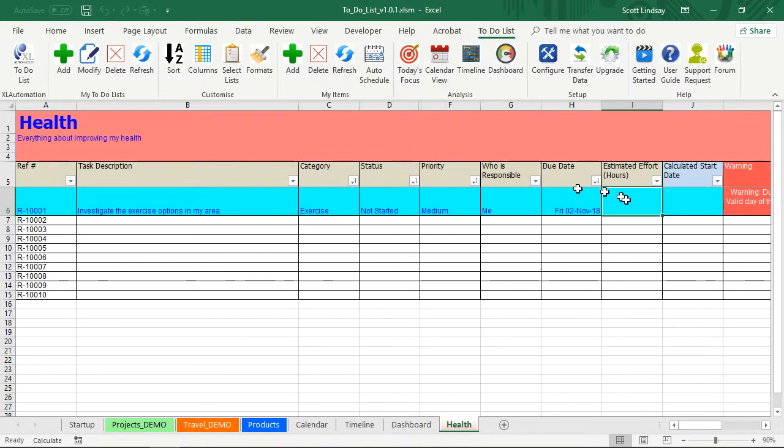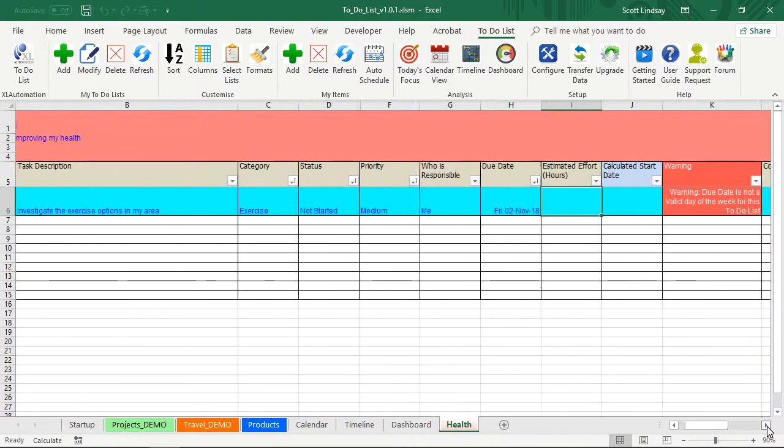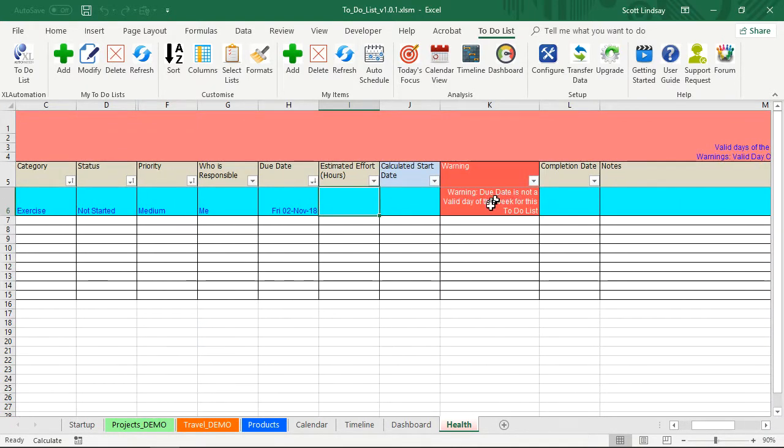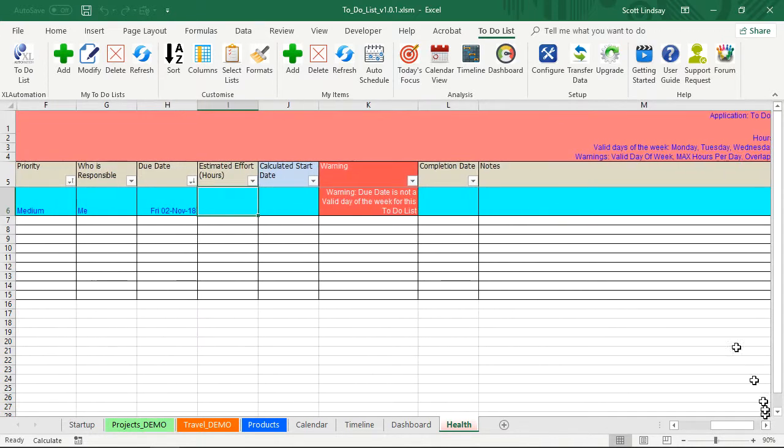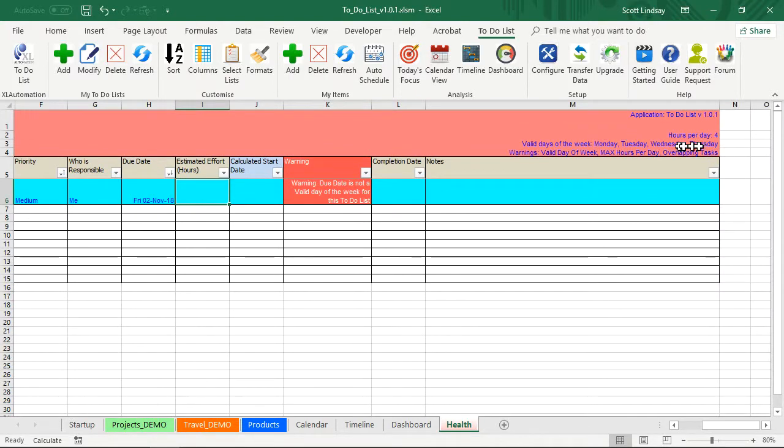And okay, so already a warning's come up, and this one said the due date is not a valid day of the week, and you can see that the valid days of the week are shown up here in this list. I'll just minimise this slightly, so you can see Monday, Tuesday, Wednesday, Thursday. They're the days that we selected. So the due date has got to be a Monday, Tuesday, Wednesday, or Thursday. So I'm going to set this to be done on the Thursday.